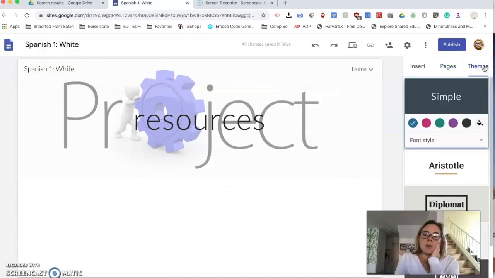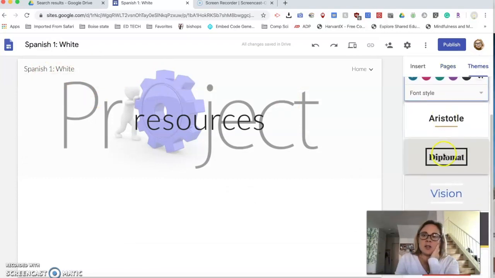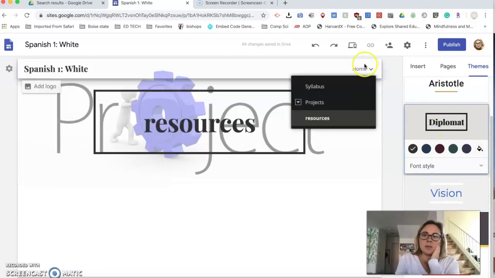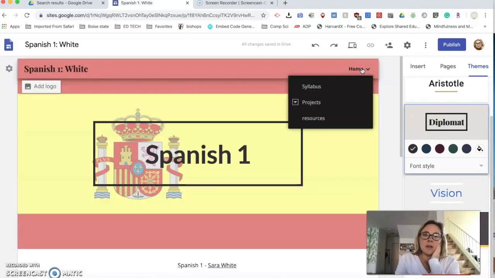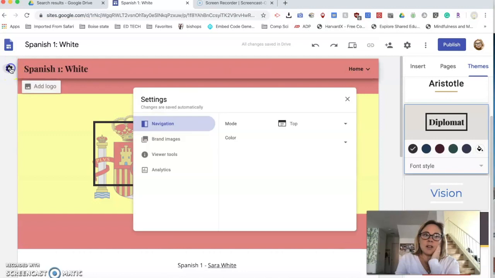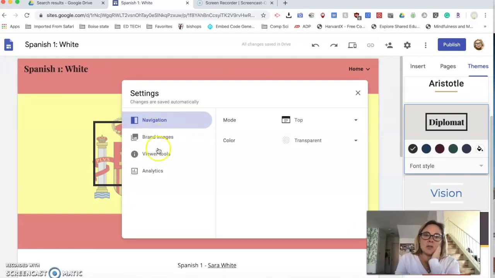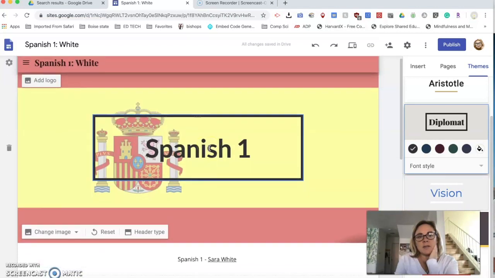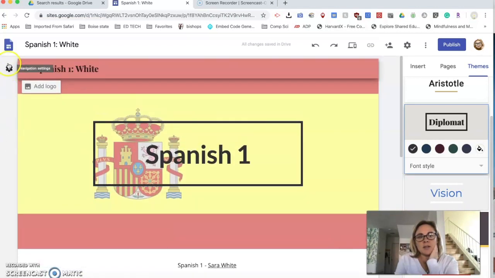Let's talk about themes real quick. If I want to change the way my whole site looks, I can change the way the things are positioned and the colors, themes, and also where the toolbar falls. So if I click on this, then I can change my navigation. If I want my toolbar on the side, I can click that. And then now my toolbar should be on the side over here.